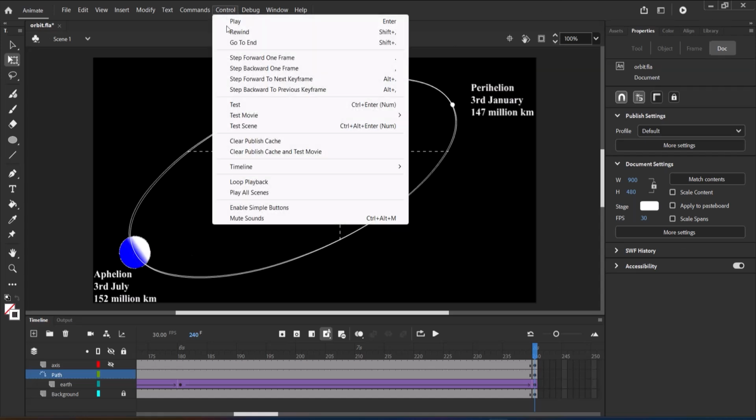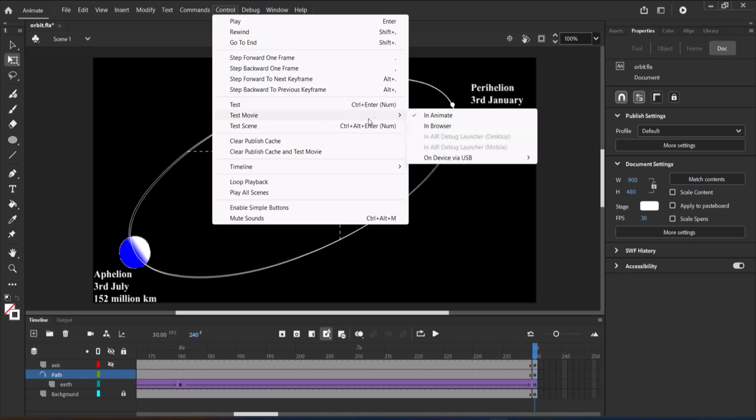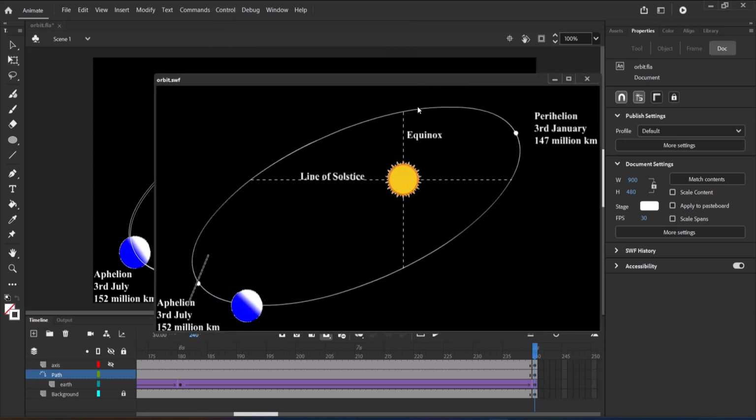So let's go to Control and Test, Test in Animate. So we have an equal movement and the white always facing the sun.